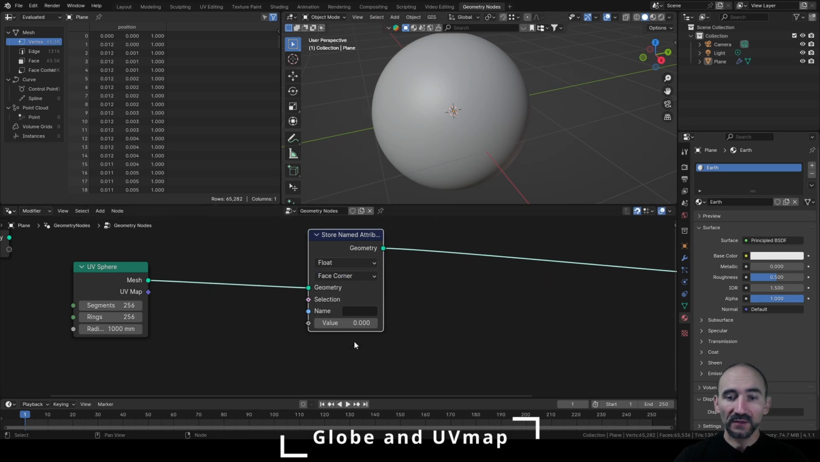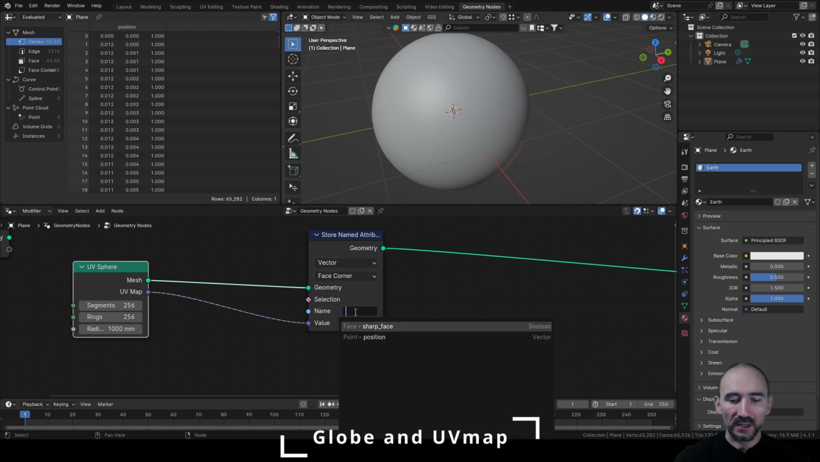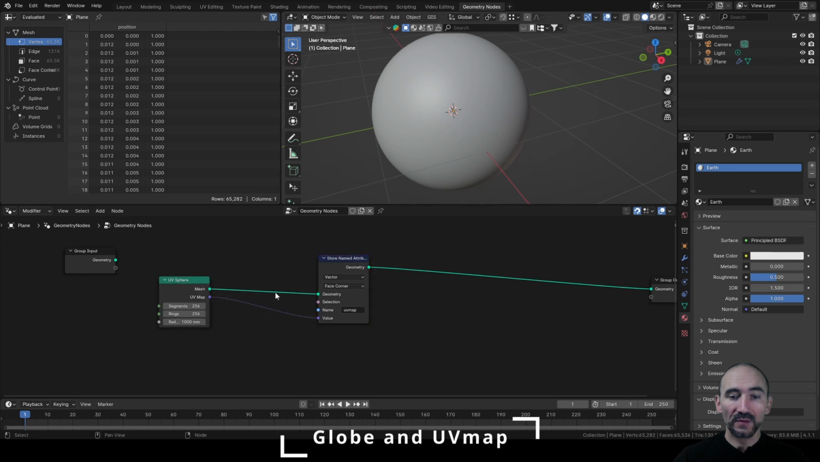Change this point in face corner to have more accuracy in the interpolation values between the points of the mesh. Change the float into vector, link the UV map and set here UV map. And now we store the UV map of the mesh.